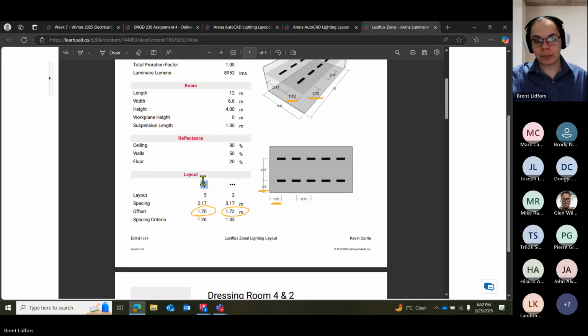So looking at this here, we have 5 lights set into a row here, or 5 columns of lights. So again, column section, value of layout is 5. So we have 5 columns. And then the row section is 2. So we have 2 rows of lights. Okay. We then have the next section, spacing. This is how much space should be between each column or row. In the case of the columns, there should be a distance of 2.17 meters. Again, this is all in meters here.